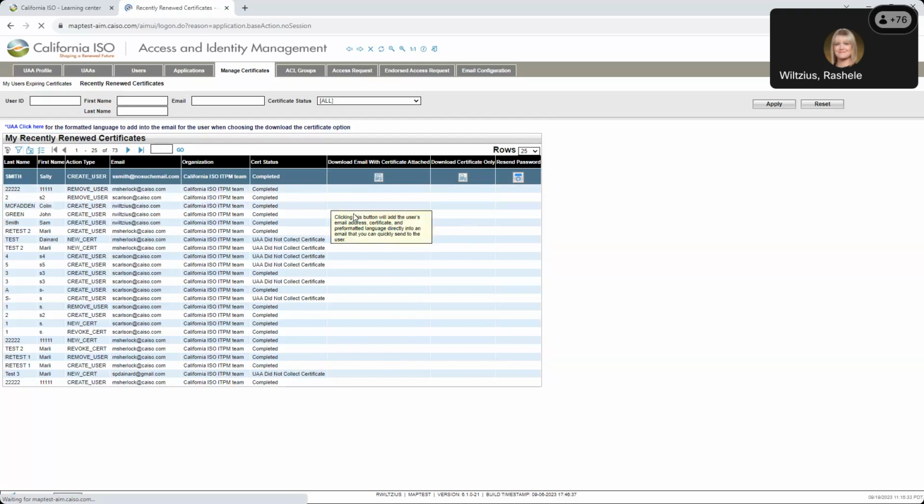Now, remember, AIM will send its own password email to the email address listed here, but you need to download the certificate and send it to the user. So you have two options. You have an option to download the email with the certificate attached, which is the preferable method, and I'll show you why in just a second. Or you have the option to download the certificate only. This will download that file as a zip file, and then you will need to attach it to an email and send it yourself, okay?